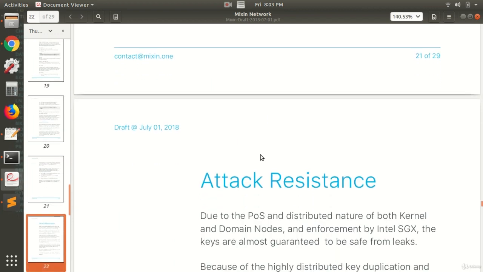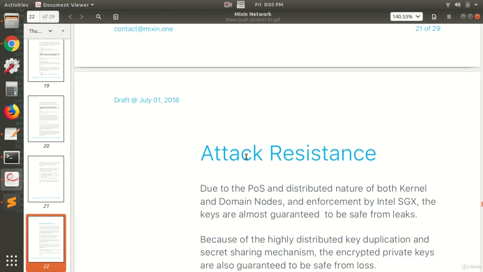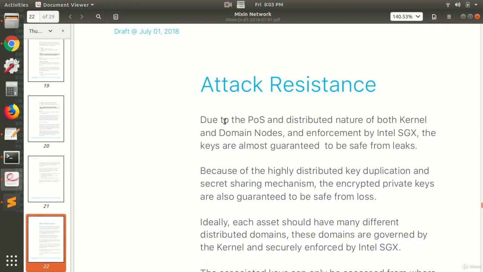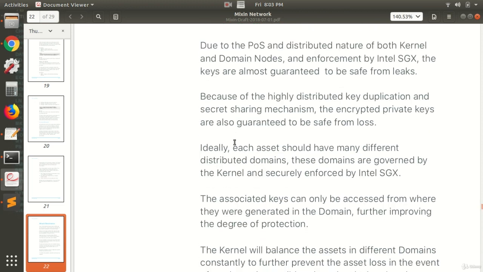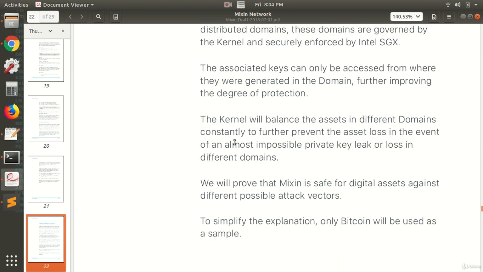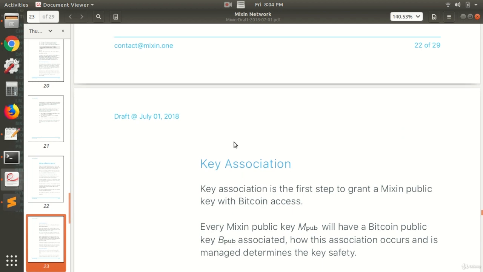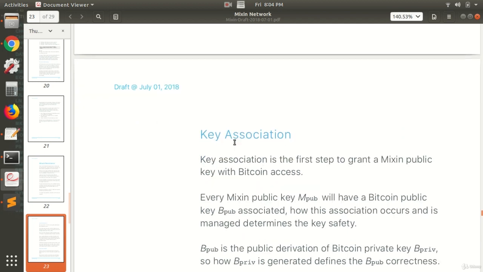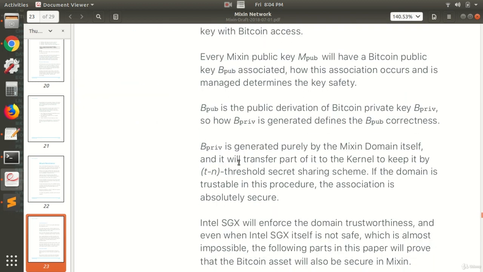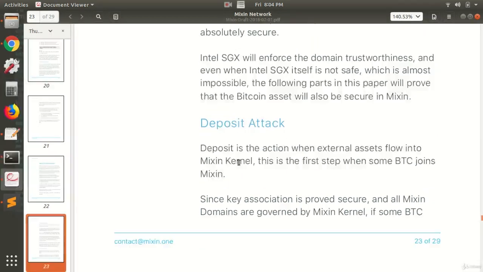After they talk about the architecture and all these other things, they just go through and say, like, this is why Mixin is superior to something like an exchange. And I gotta say, I do agree with them. It's a very interesting concept. It's very similar to a decentralized exchange in my opinion.